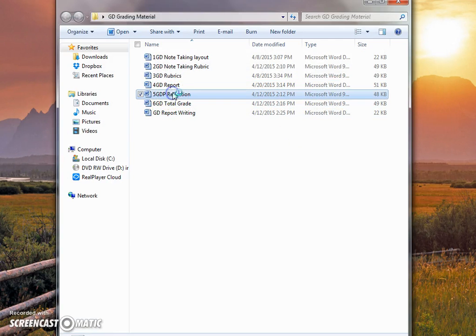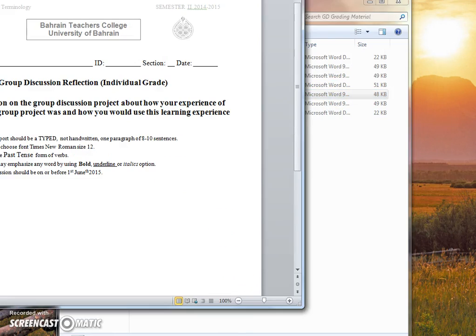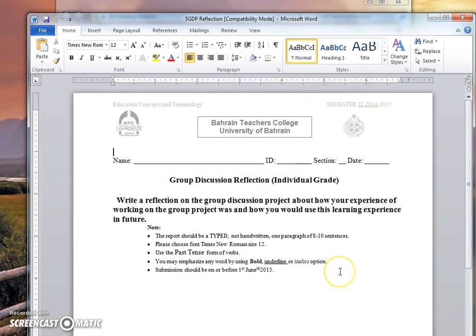The next is a reflection. This is an individual task. All of you will be writing a reflection, which means, as you can see over here, write a reflection on the group discussion project about how your experience of working on the group project was, and how you would use this learning experience in future. So what have you learned, or how are you going to use this experience in future. You can also give any suggestions, comments, or views, but support your comments with examples.